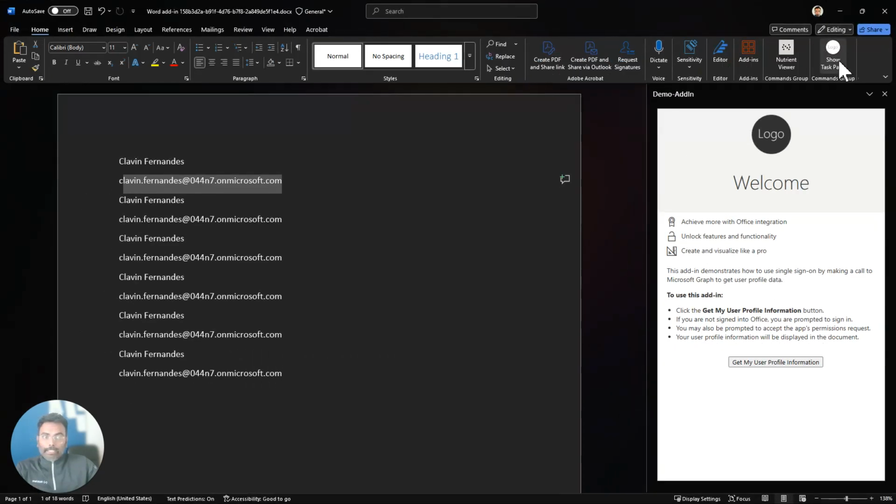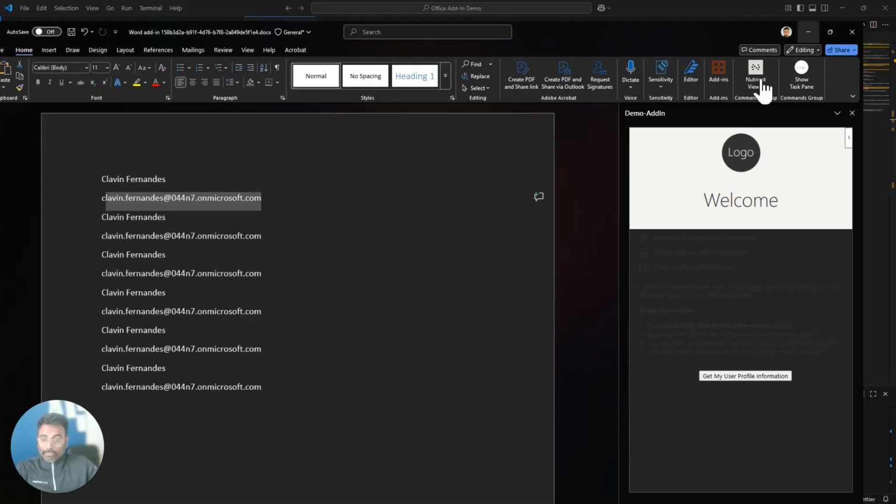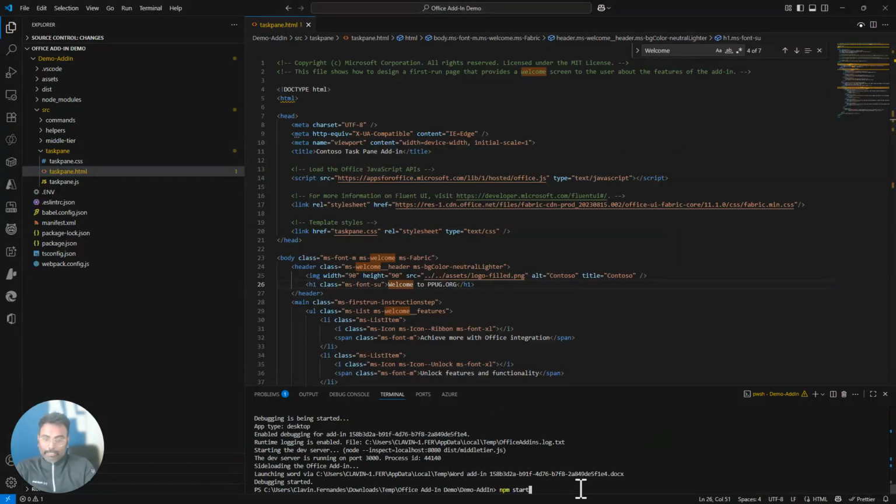Let's go ahead and try to reload the Office add-in. It still shows me welcome. So what I need to do is I need to say npm stop, enter.